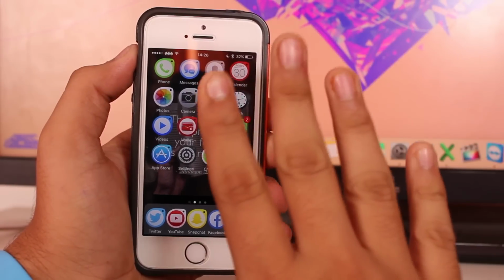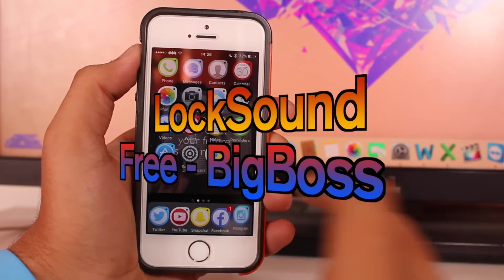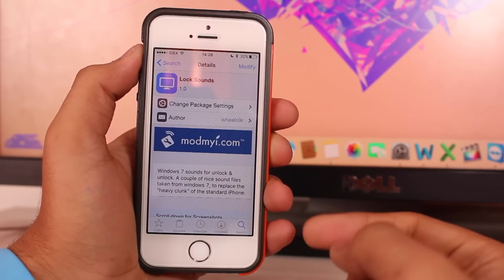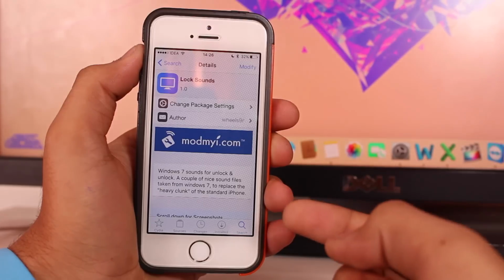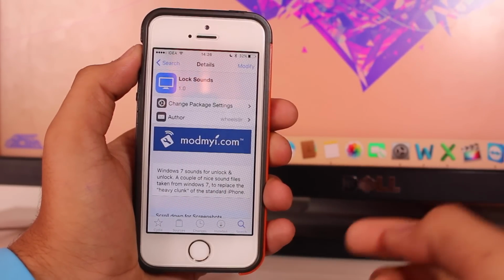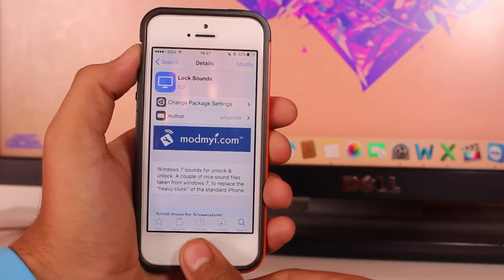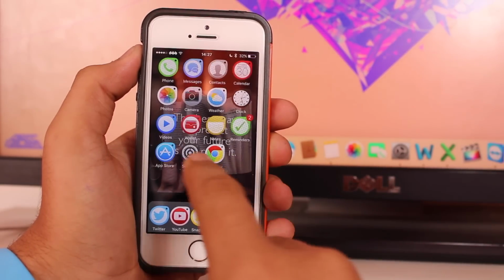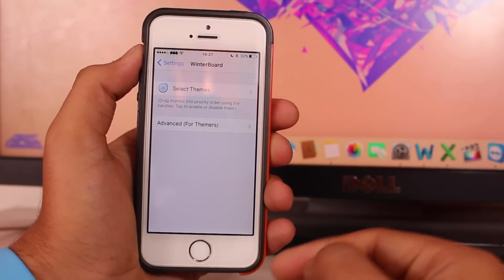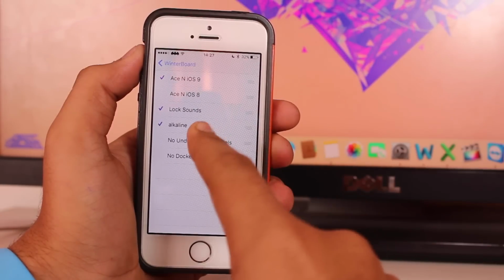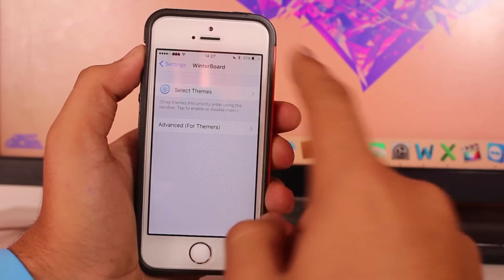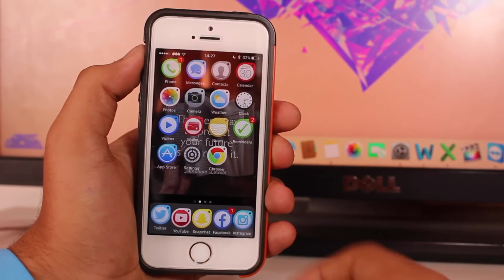Also guys, the fourth tweak we are talking about in this video is known as Lock Sound. From the name itself you can guess that it changes the sound when you lock your device. It gives you a Windows 7 sound when you unlock and lock your device. A couple of sounds can be selected from these options. You might be thinking how to enable this. Once you install this you won't get any options in settings. With Bytafont, just click on themes and tick Lock Sound over here, hit back and tap on respring and it will enable Lock Sound on your device.